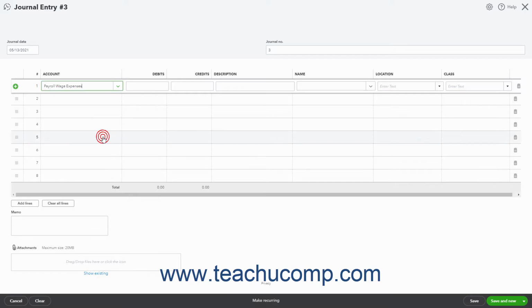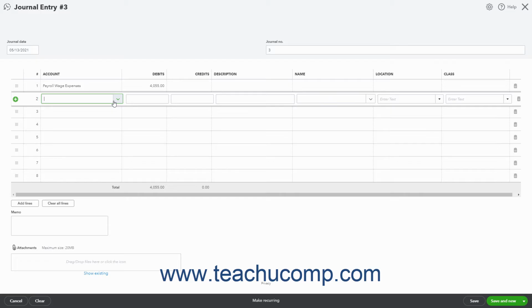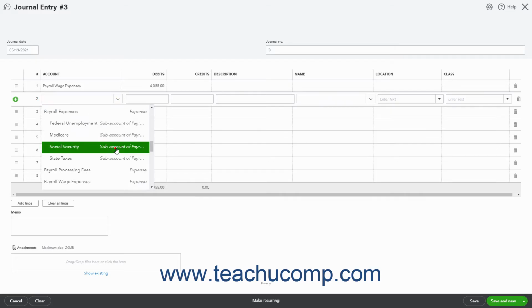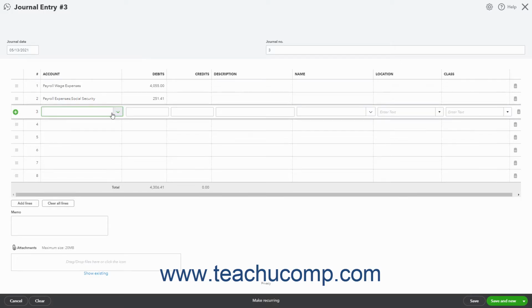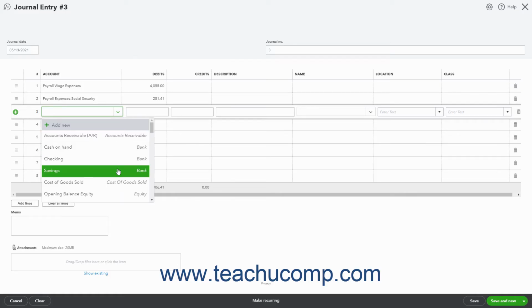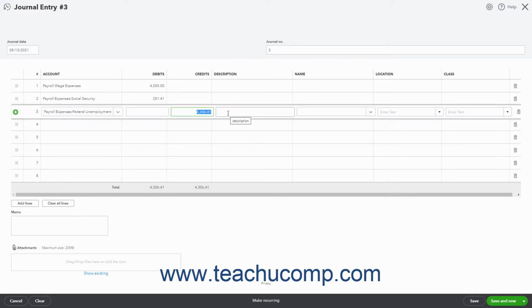The first entry is a debit to the expense account used to track gross wages. This is where you enter the total for the pay period. Next, debit the expense account used to track Social Security payments. This is where you enter the total of all withheld Social Security. The next entry is a debit to the expense account used to track federal unemployment payments. This is where you enter the total of federal unemployment tax withheld.